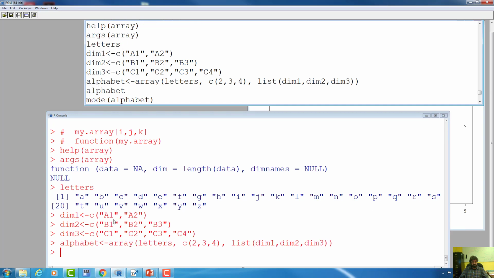So let's create our array. I'm going to create an array called alphabet that contains the letters of the alphabet. I'm telling it the dimensions are 2 by 3 by 4. And to enter the dimension names, I have to have a list of this, this, and this. We'll learn more about lists in a little bit. For now, you can just use this code. So here are the names of my first dimension, names of my second dimension, names of the third dimension. List them as dim1, dim2, dim3, separated by commas.